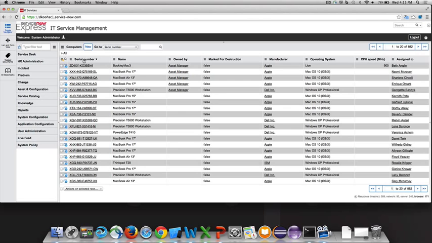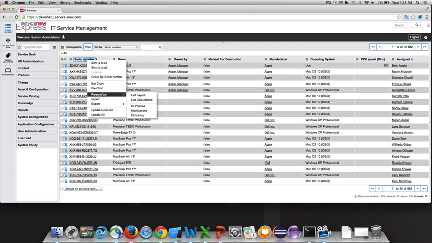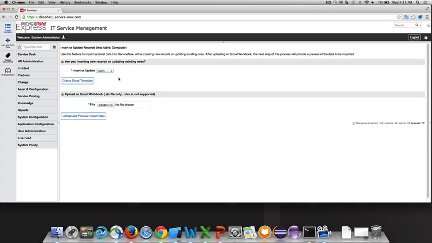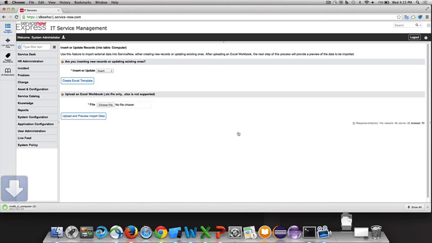The first thing you'll do is go on any of those column titles, right click, and select import. You're then going to select either to insert or update your files. Since these are new computers, I'll pick insert. You'll then notice that you have the option to create an Excel template. So I simply need to select create Excel template and download that new list.